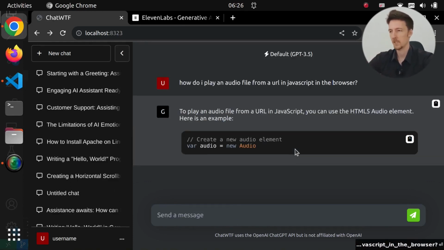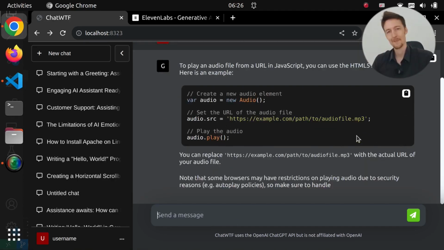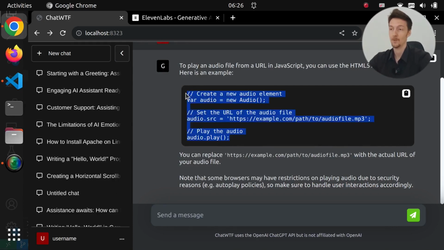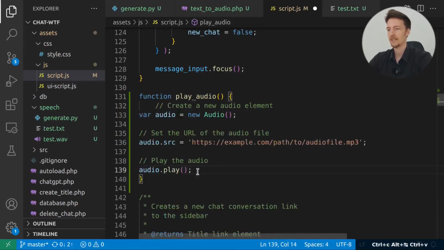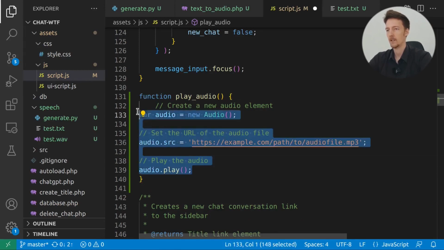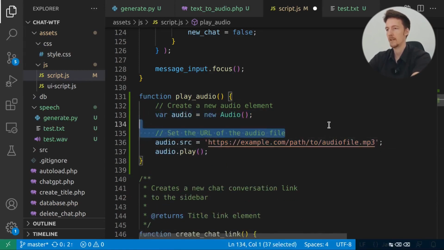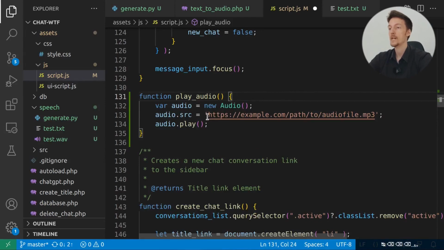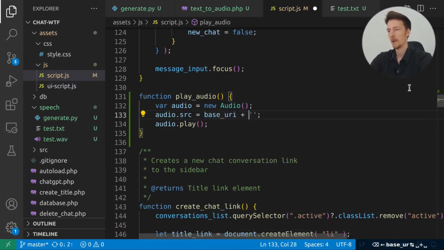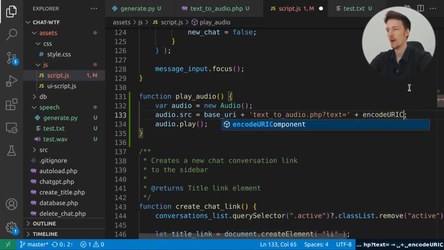So hopefully it will give me just a simple, okay, new audio. That's easy. Okay. So we are going to do it this way. That's pretty cool. So let's do that. And I don't need all of these comments. These don't mean anything. And we are just going to add here base URI plus text to audio.php question mark text equals encode URI component.